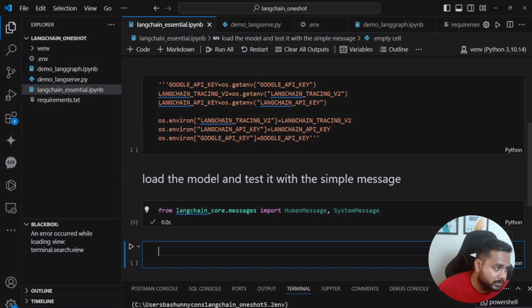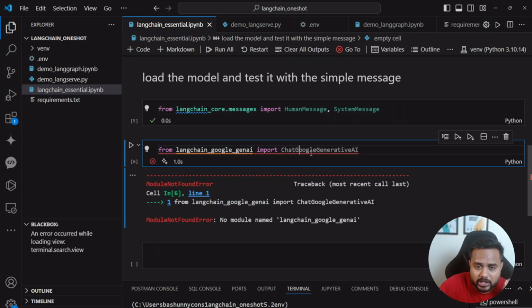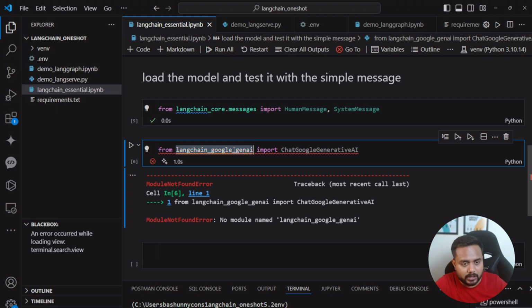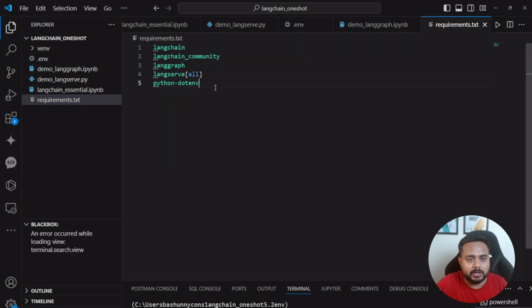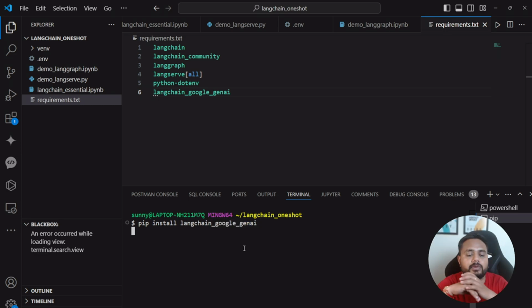Great, guys. Now apart from this one, we require one more package. This package is called chat Google generative AI. Why are we using this particular package? So that we can load the model from Gemini. And here, LangChain Google generative AI, this we specifically will have to install. Let me keep it over here, and now I'm going to install it from the command prompt. Okay, I hope it is clear.